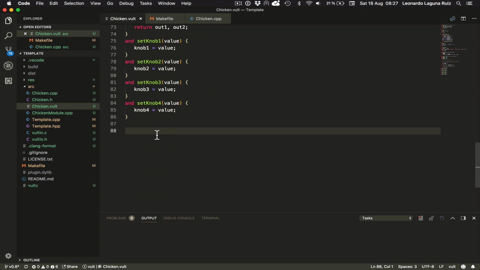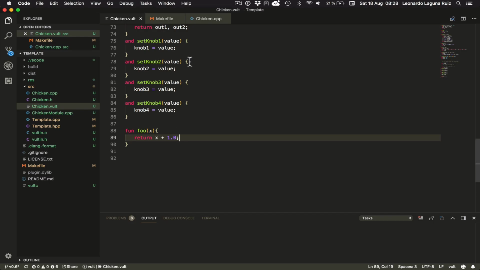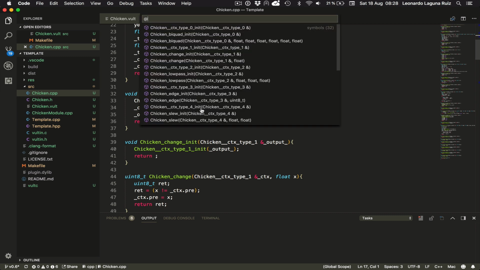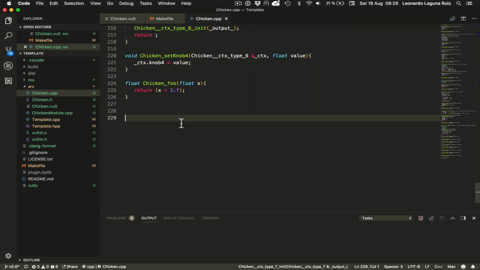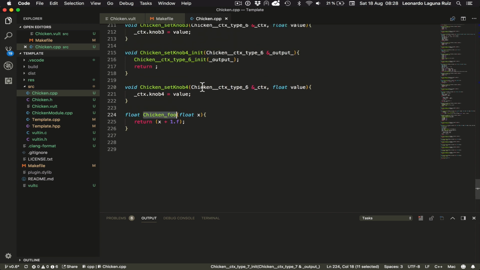But let me show you what it generates for a simple function. If I create the function foo and I just return the same value plus 1, I regenerate the full code, and let's find it. It should be here. So this is the function. It's straightforward. One important thing that you can see is that the function doesn't have a context, so the input is exactly the same as the Vult code, and the output is just a single output.